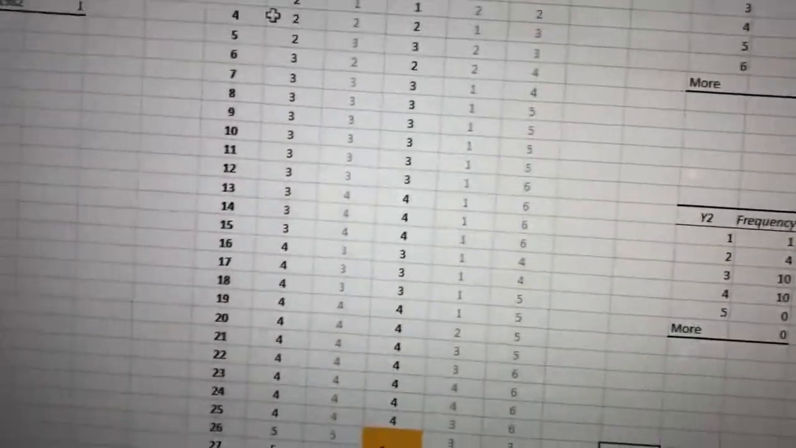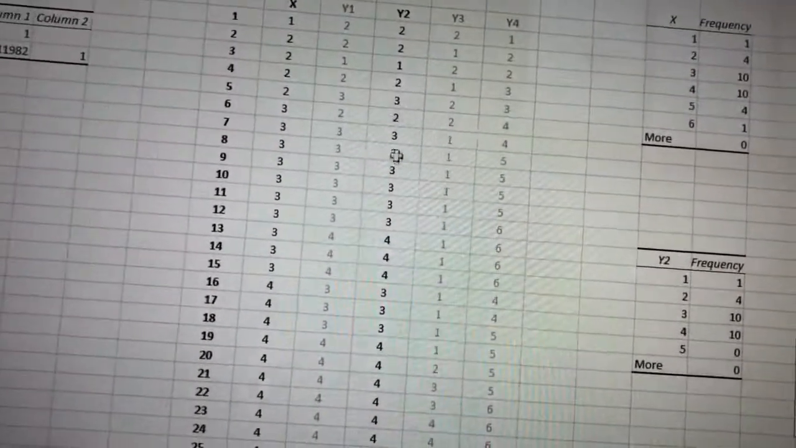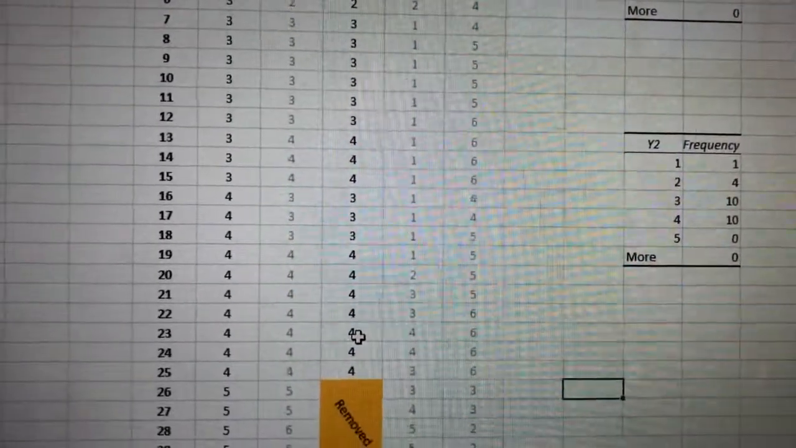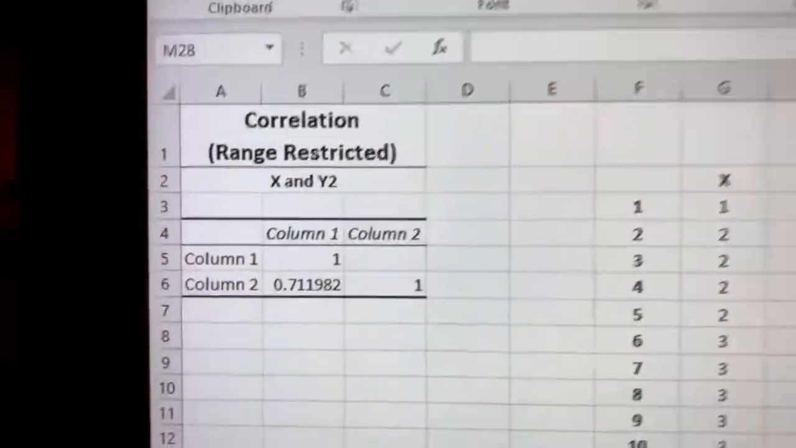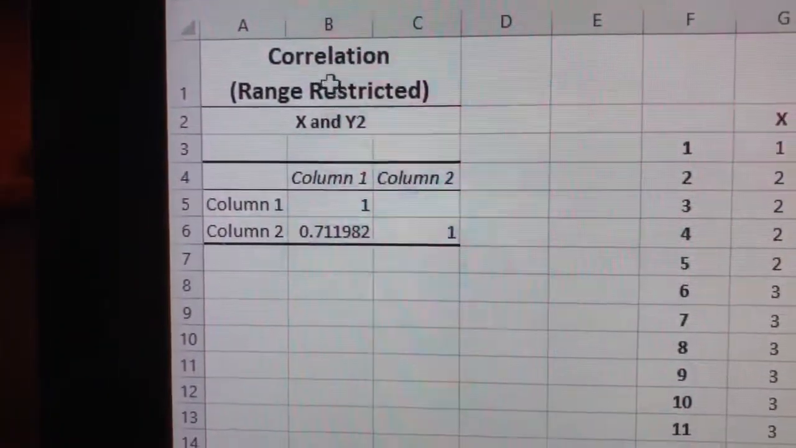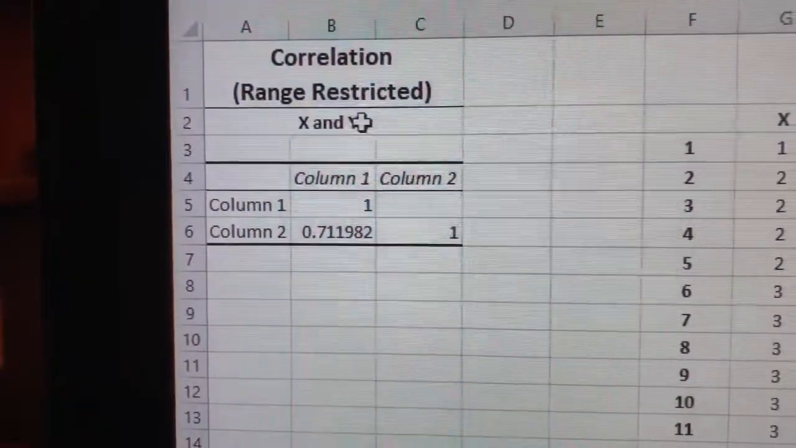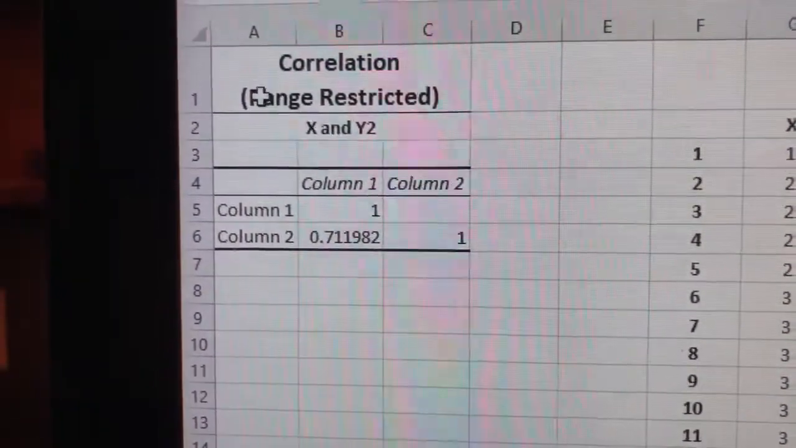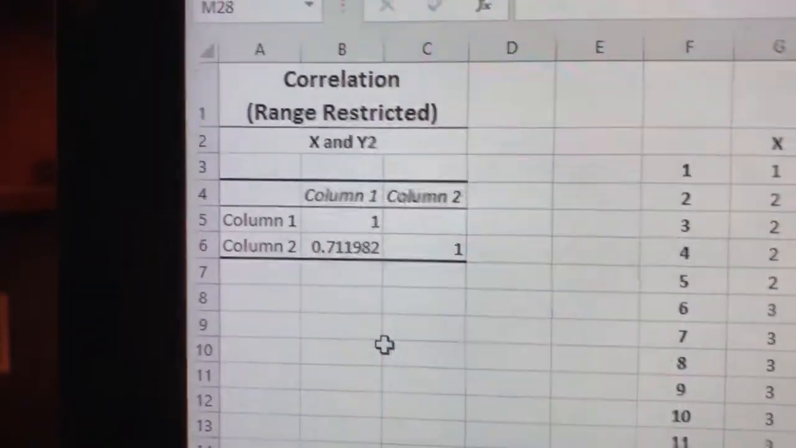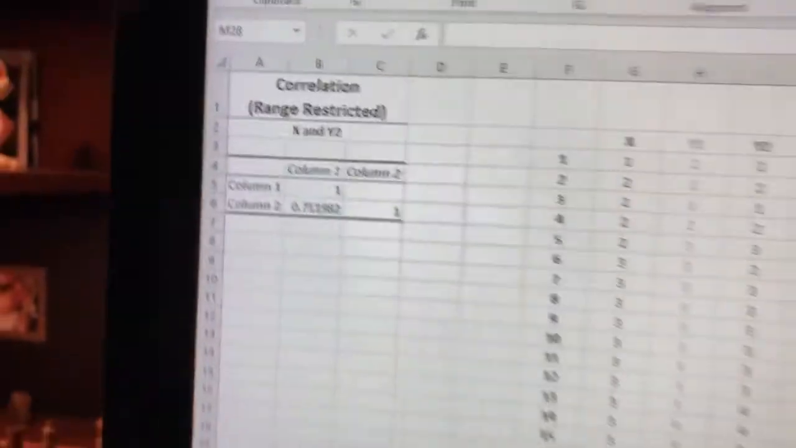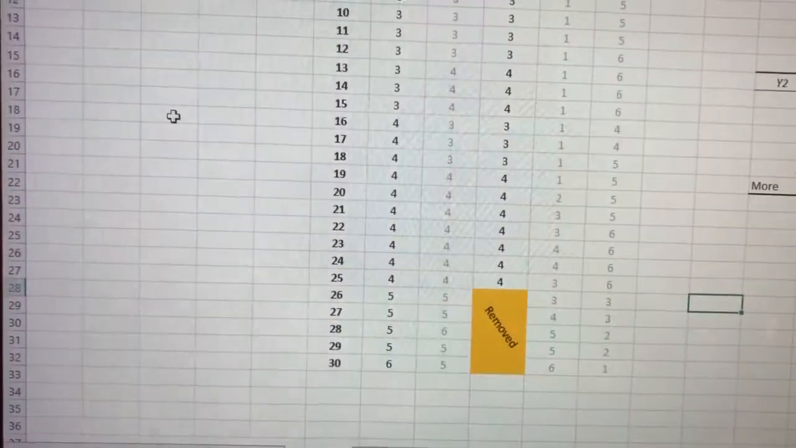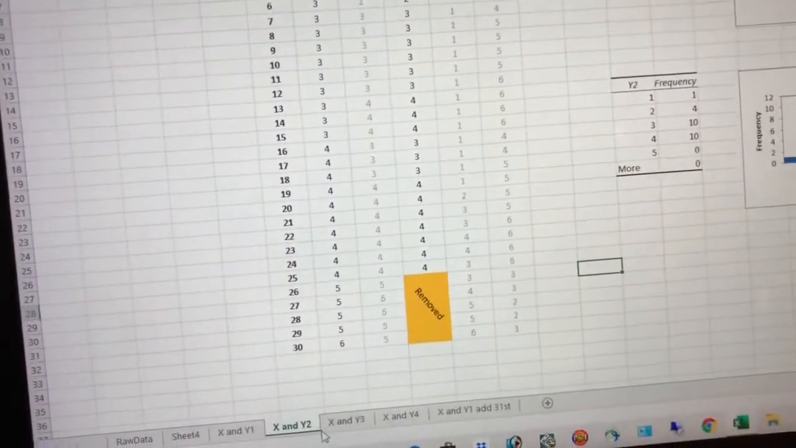And you'll see it if you go through here, you'll only see 1 through 4. So do you think the correlation will go up or down? It went down to 0.71. So this is the correlation between x and y2 due to range restriction. Okay, so we had a little bit lower. So that's just showing, the article is showing you that, hey, when we restrict the range, it could affect the correlation. And in here it did.